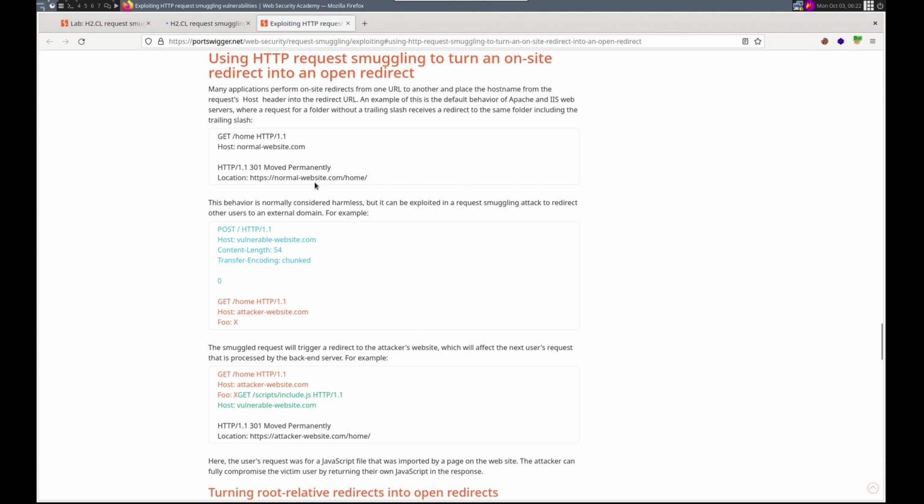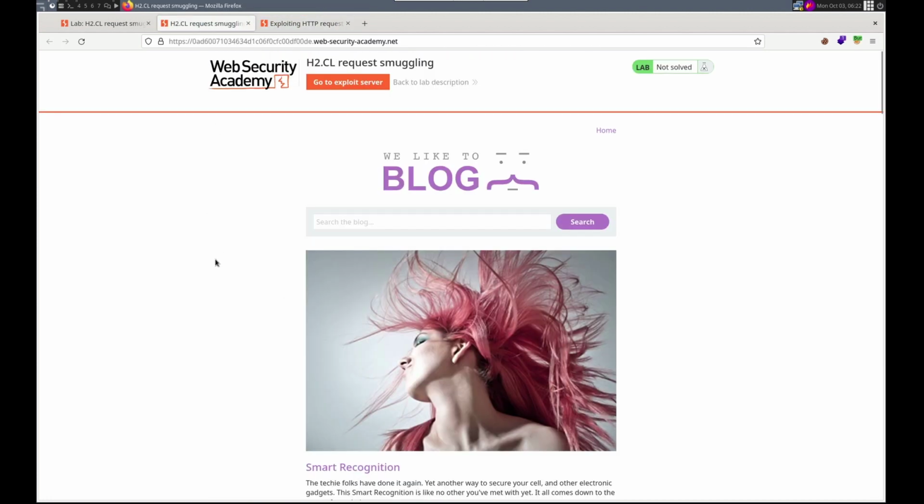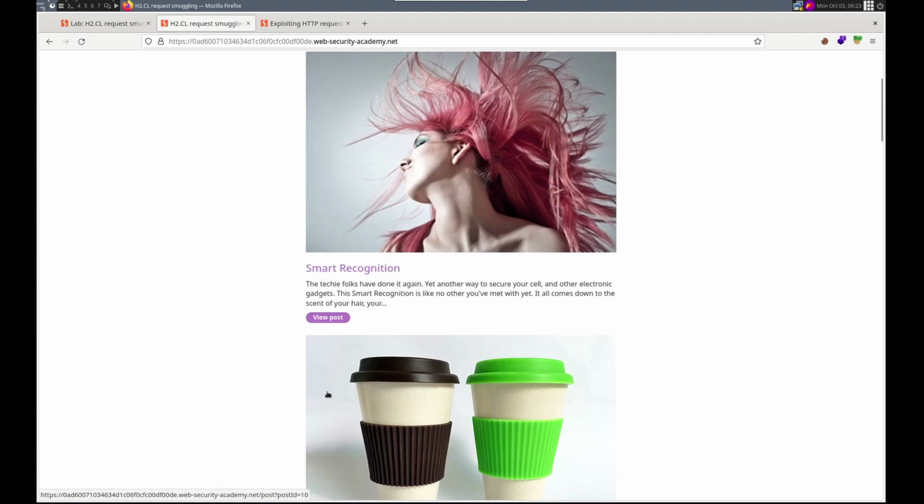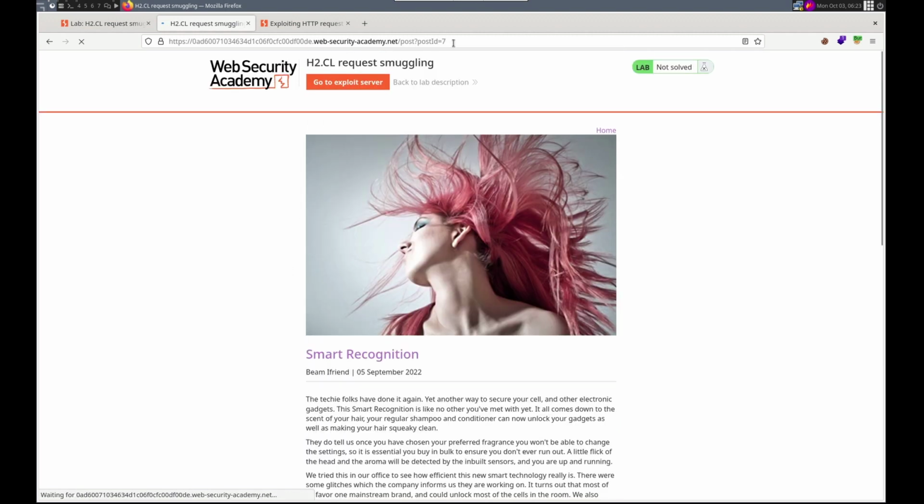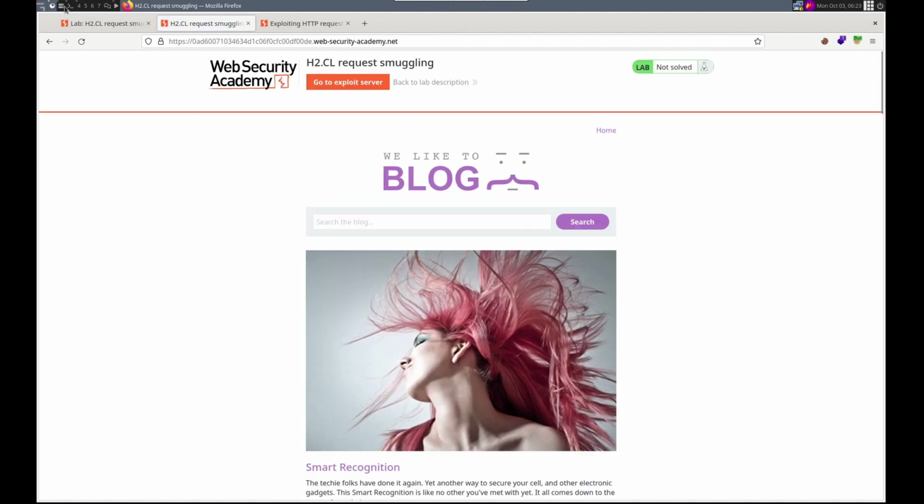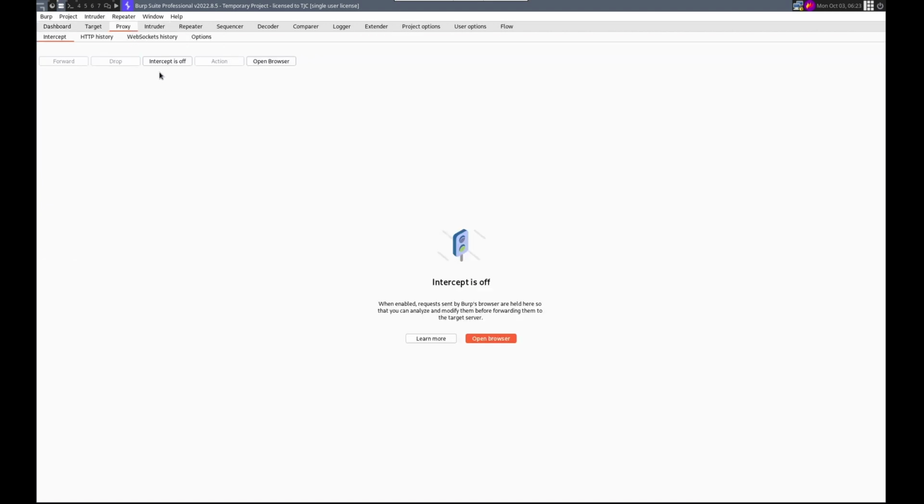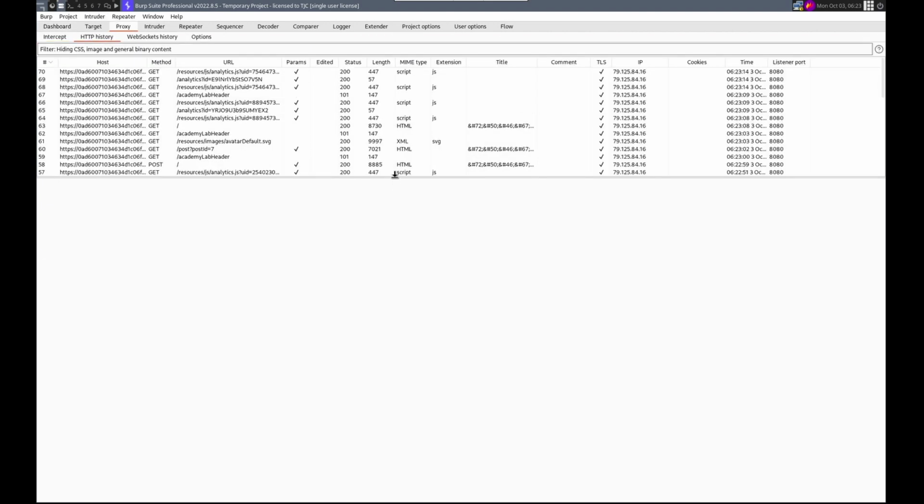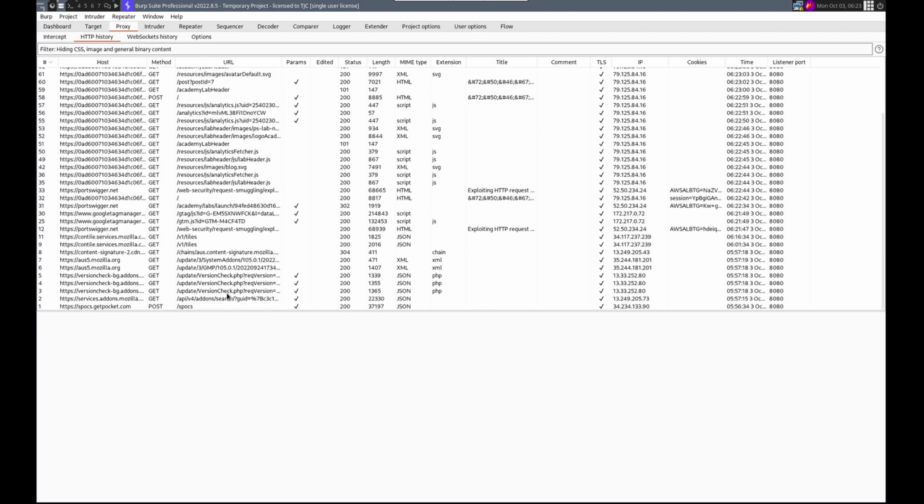You know, I want to leave this open, actually, for a bit. Okay, so first off, we need to find a page that does a redirect. So let's search. Nothing. And I'm basically just watching this to see if there's anything. No, I don't see anything. Let's go to proxy, HTTP history, and look through what we have.